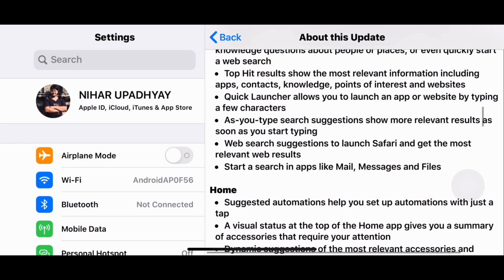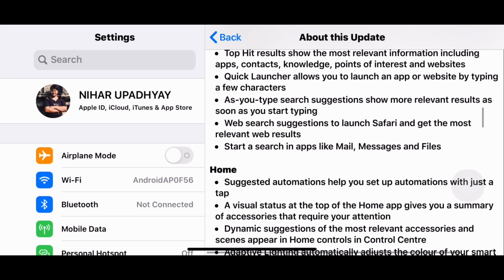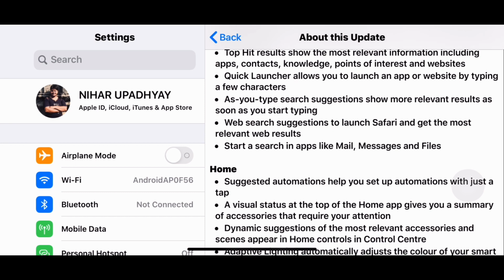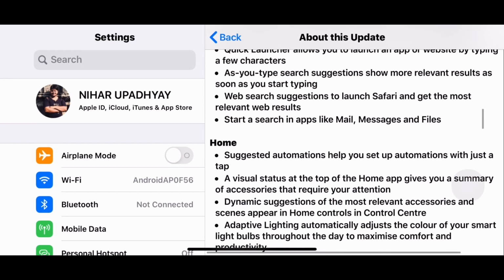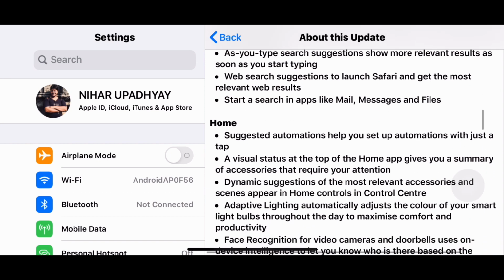Now coming to the search, one place where you can find everything. Search for apps, contacts, files, quick information like weather and stocks, common knowledge questions about people or places, or even quickly start a web search. Then there are top hit results, which show the most relevant information including apps, contacts, knowledge, points of interest, and websites.